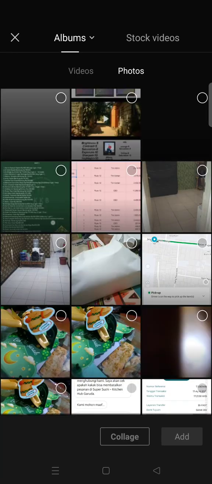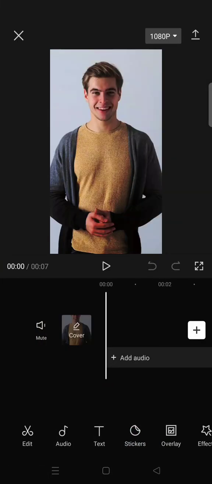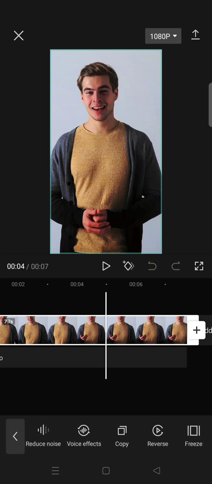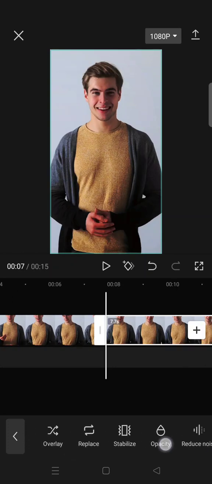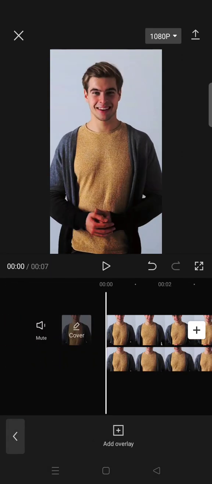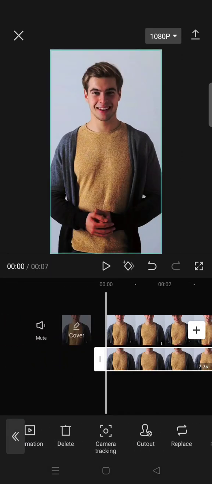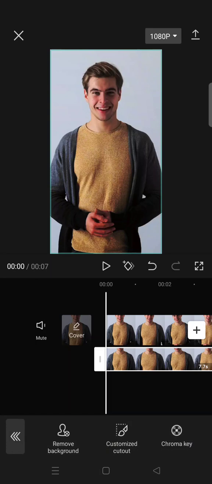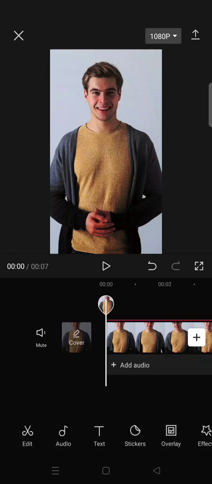Now start a new project with the video you save. Copy it. Okay, and then set it as overlay. Put it under like this, and now go to cutout and remove the background. Okay, after that you can just click on a check icon and now go to video effects.